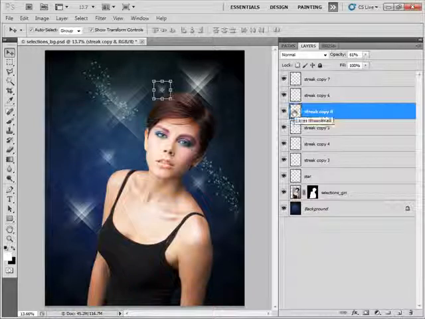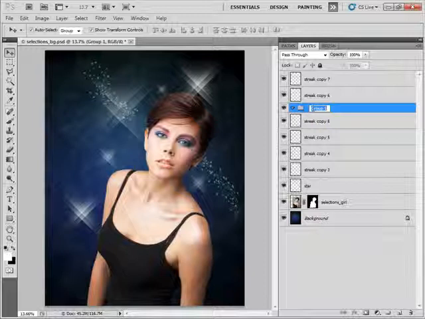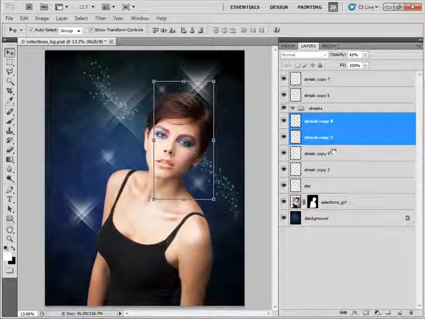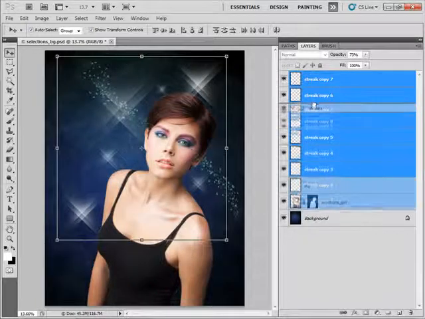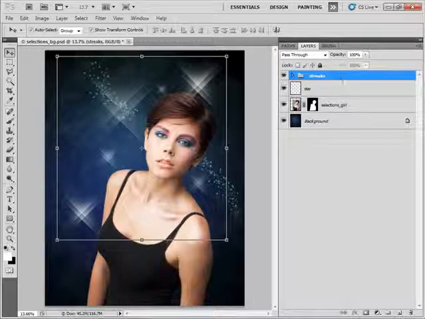And before we go any further, I'm going to click on the icon here in my layers panel to create a group, which will then put all of these light streaks in. So let's just call it streaks. And then I'm going to hold Command or Control and click on all of these layers and then drag them into my group. And this way I can just tidy them all away.